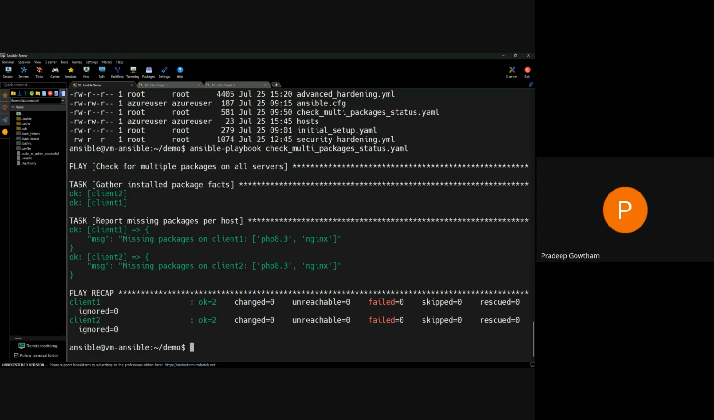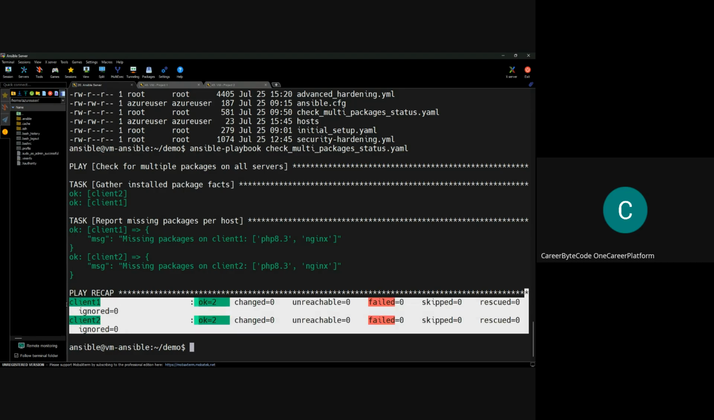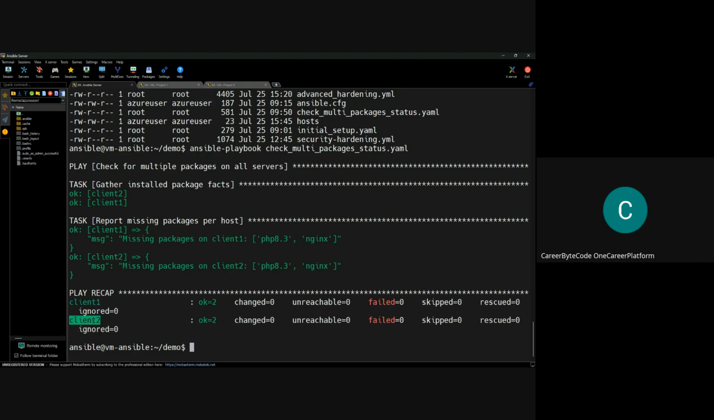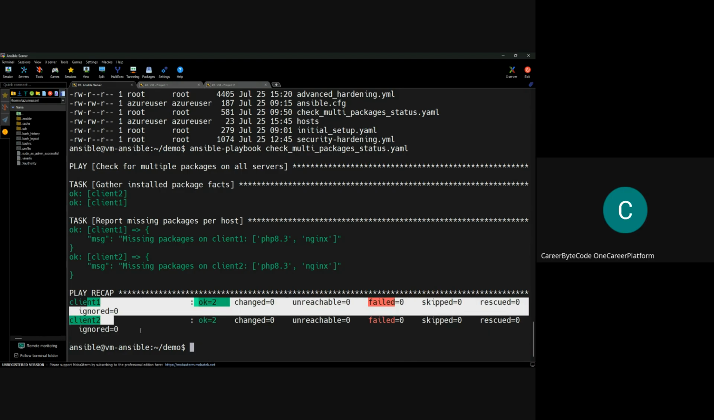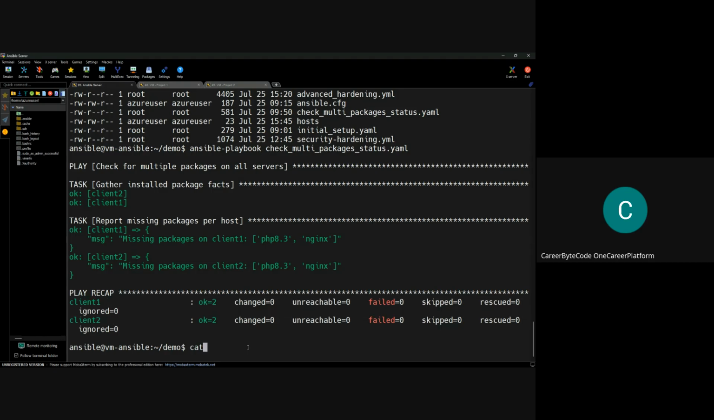Can we run it for all the virtual machines at once, or do we have to run individually for separate machines? No, you can run it for all the machines. As you can see here, it is client 1 and client 2, which means it is running for 2 servers actually. Let me show you the host file.